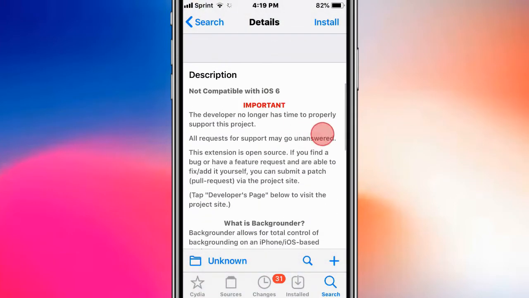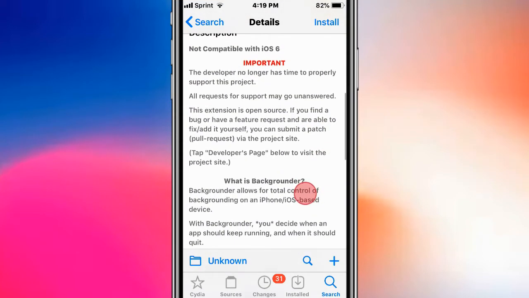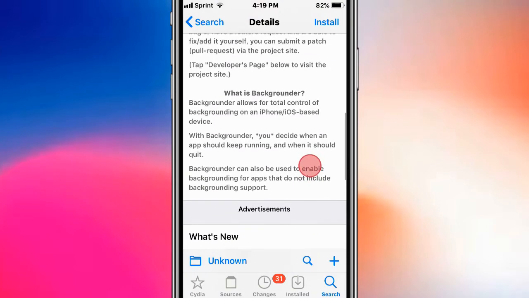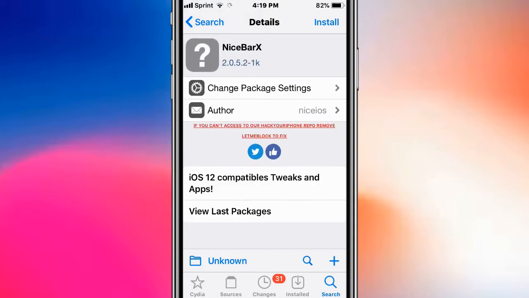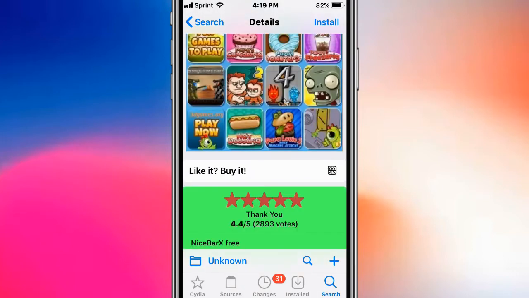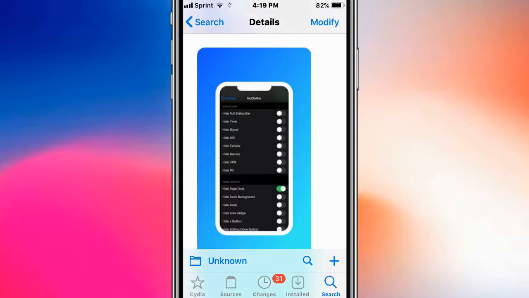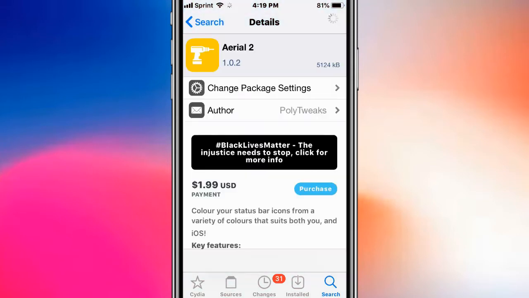This is called Backgrounder, and basically it allows you to take total control of the background in an iPhone/iOS based device. This is called Nice Bar Ets. This is called No Clutter, an all-in-one tweak dedicated to hiding all annoyances of iOS. This is called Aereo 2.